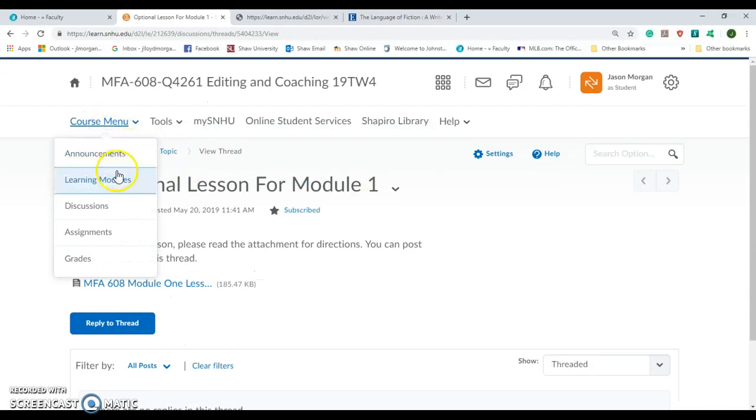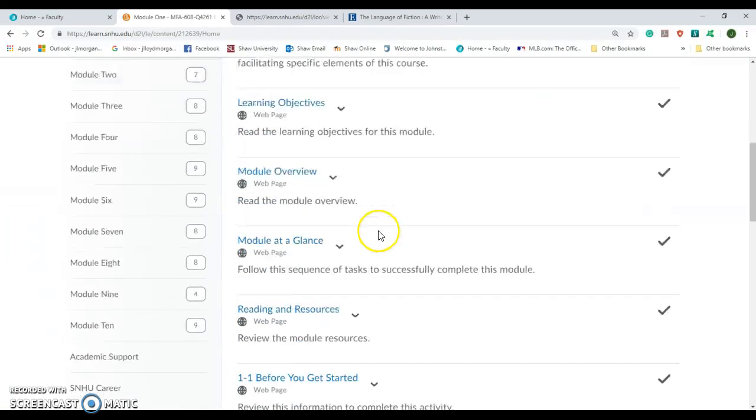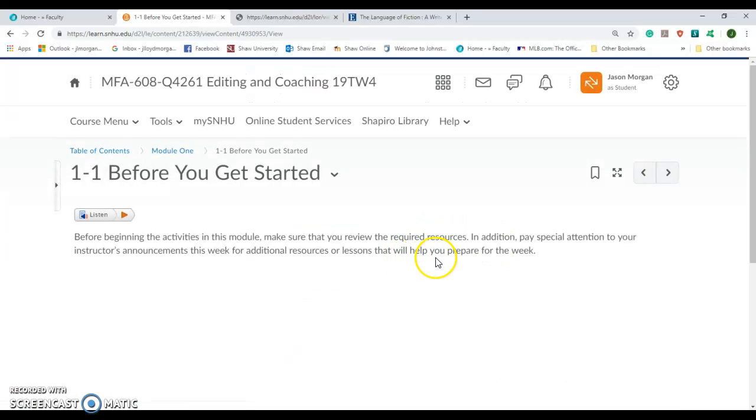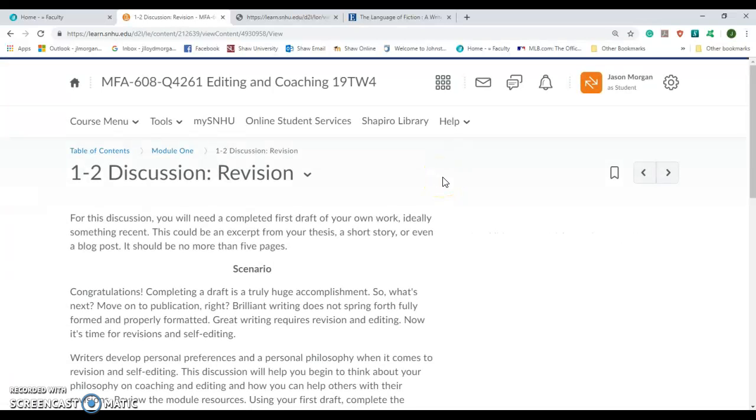Okay. So let's go back to learning module number 1, and let's pick up where we were, which was before you get started. We talked about the optional activity, and now let's move on to the other deliverables, the stuff that you have to do to get graded.